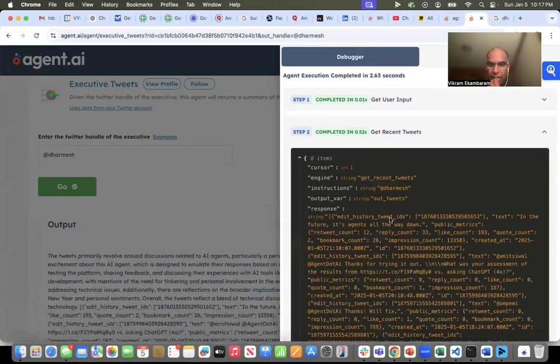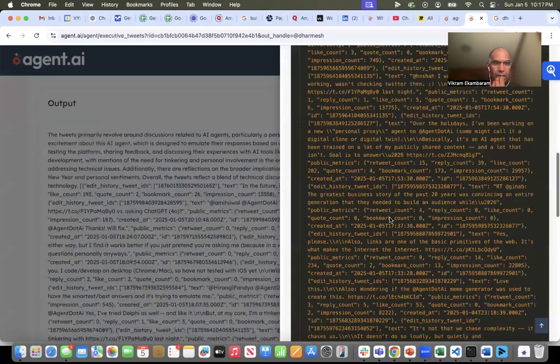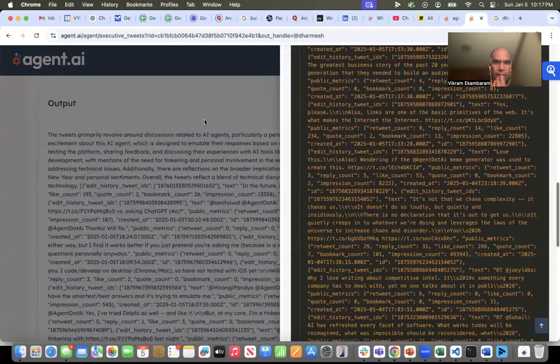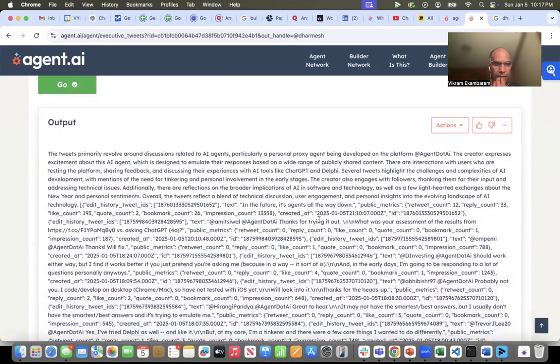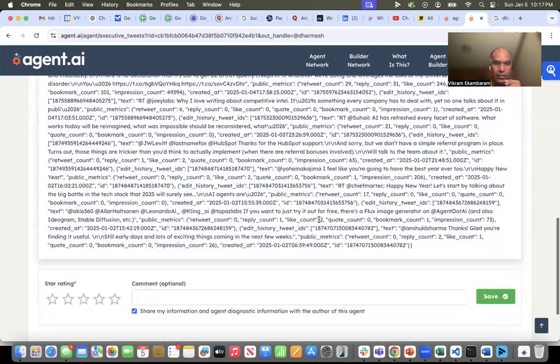Got that. Did you get the recent tweets? Oh, yes, we did. And so you can see the tweets revolve around discussions related to AI agents, excitement about this, engages with followers, thanks them. And then you can see these are all the different tweets.